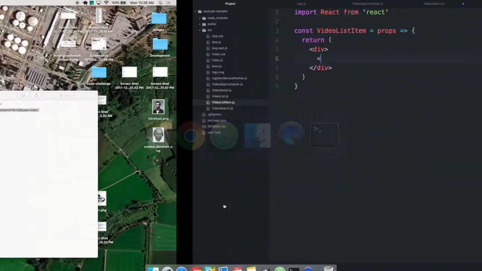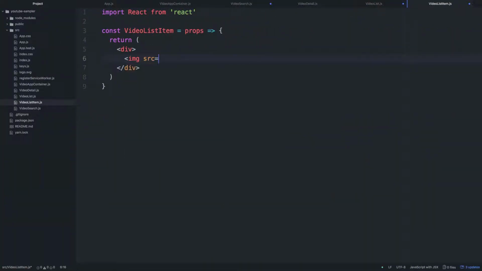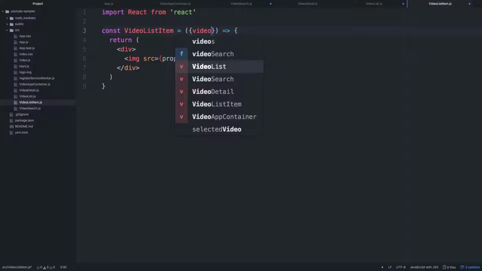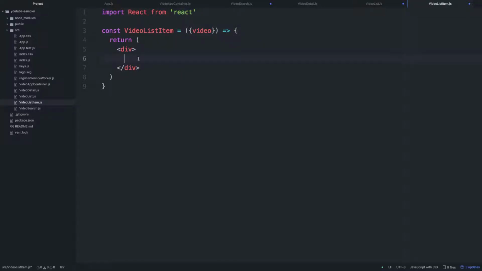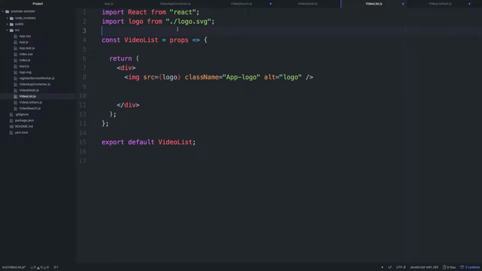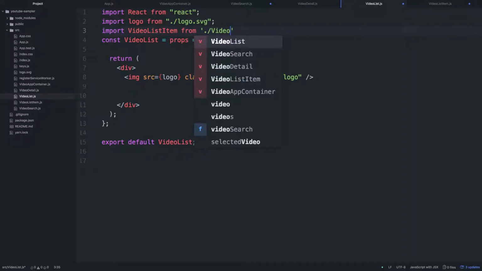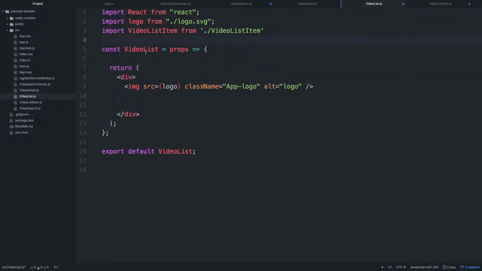So we'll say like image. Let's see. If I'm going to call this video. Actually, I'm going to take a step back. Before I fill this out, I want to pass it data so I can work with it and have a little more tangible structure here. So now that I've got my video list item imported in, how do I want to call this inside of my video list?